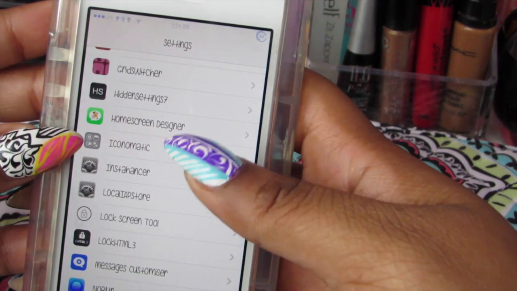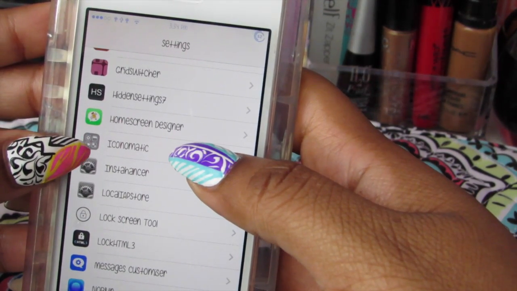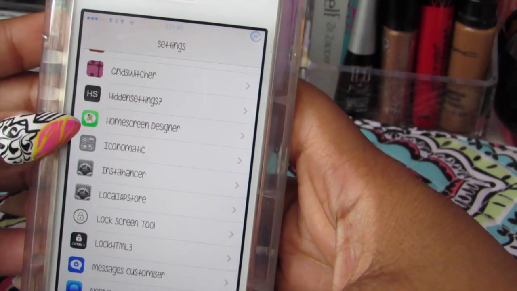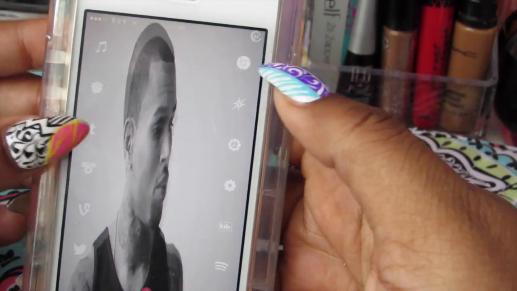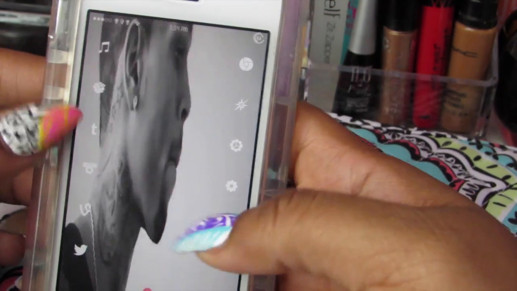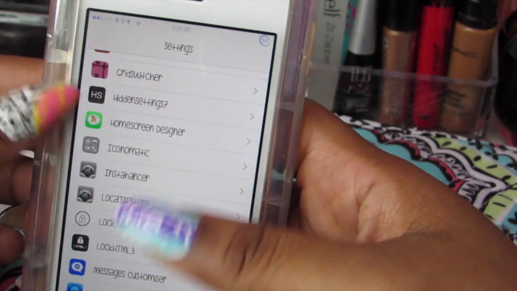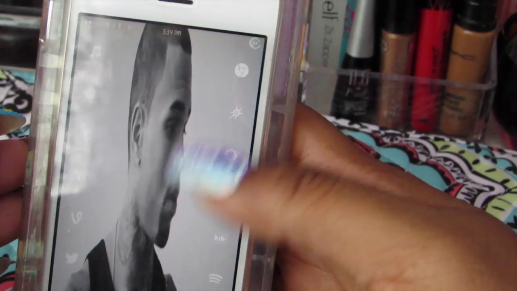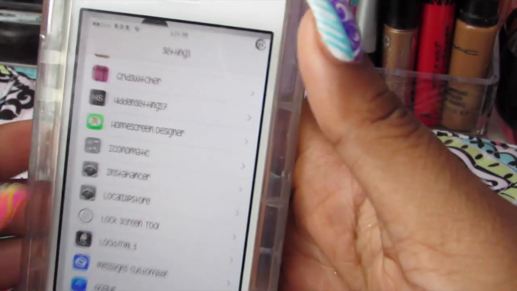And then the next one is iconomatic, however you say it. It's when you get a theme and you're a themer and you want to get the shadows behind your icons to go away. It just gives you options. I haven't really used it much right now because I'm fine with the theme that I have right now, which makes my icons look like this.